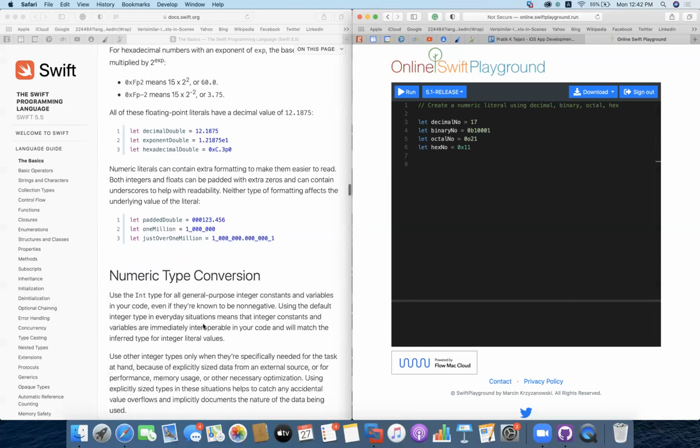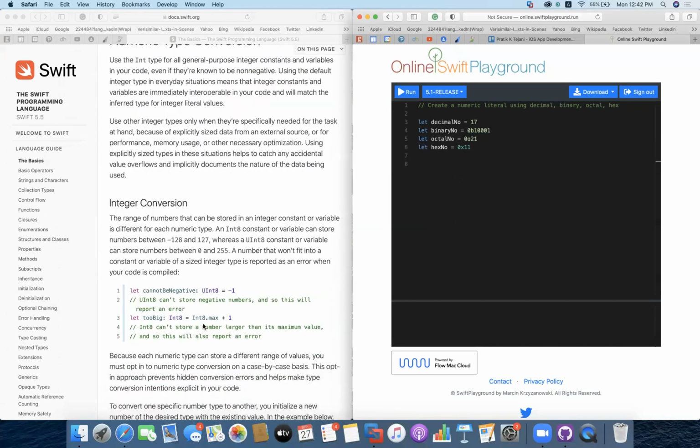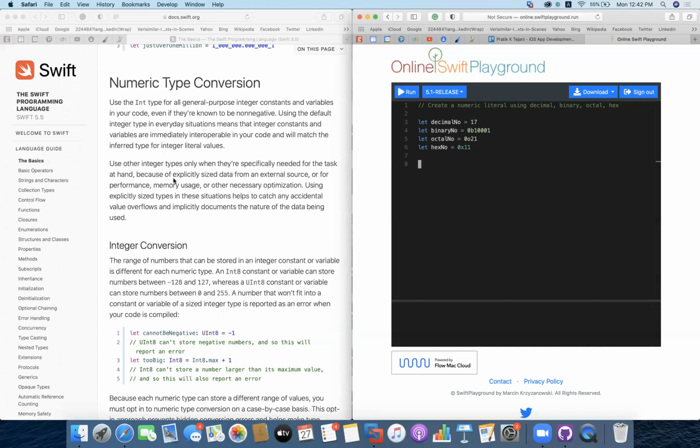Now I'll go to the next part, the numeric type conversions. What is numeric type conversion? You can use the integer type for all general purpose integer constants and variables in your code, even if they are known to be non-negative. Using the default integer type in everyday situations means that integer constants and variables are immediately interoperable in your code and will match the inferred type for integer literal values, which means you can quickly create decimal number notations in an integer format by default.